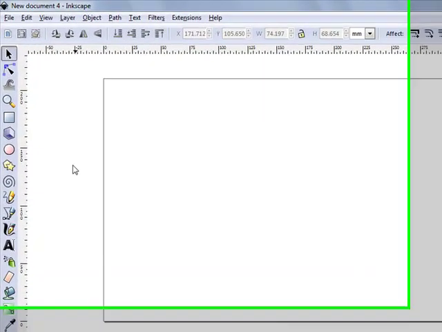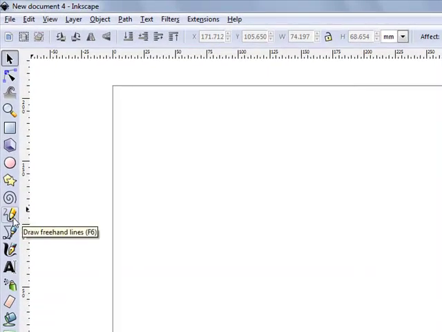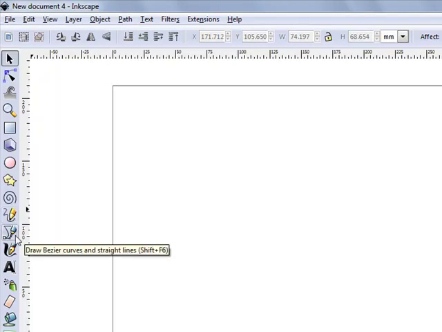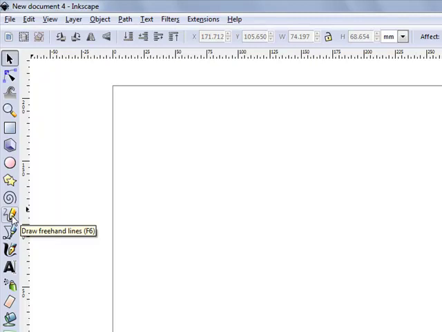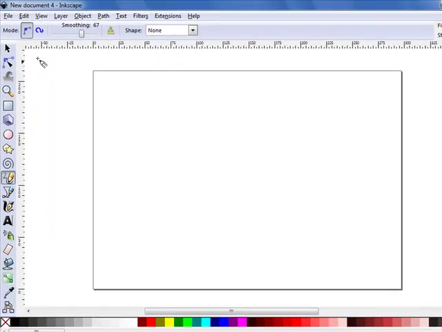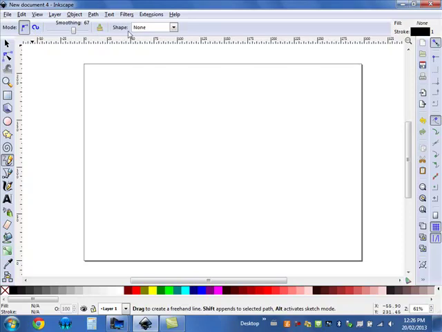The next two tools on our tool palette are the Freehand tool, which looks like a pencil, and the Bezier tool, which looks like a pen. Now let's take a look at the Freehand tool first. If I select it, you notice right away I get some options along my top toolbar.